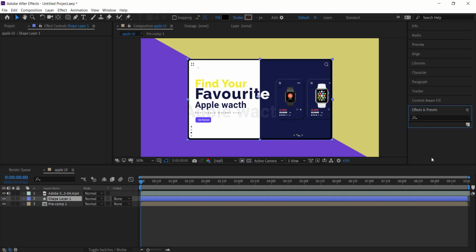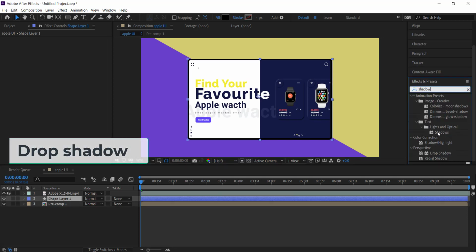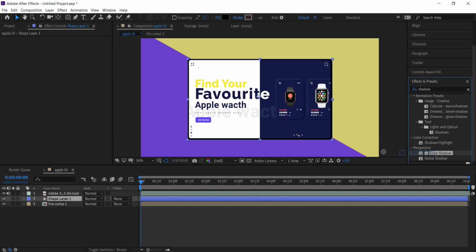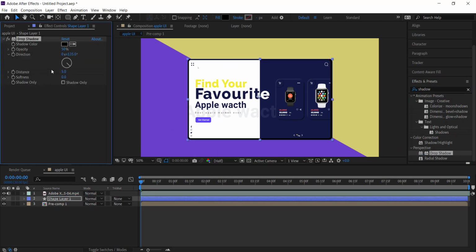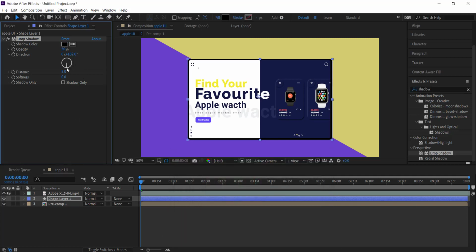Select the new shape and click on Effects and Presets. Search for drop shadow. If you find it, drag the drop shadow and leave it above the shape. Then change your shadow color, size, opacity, distance and direction. That will create a cool shadow under your video layer.